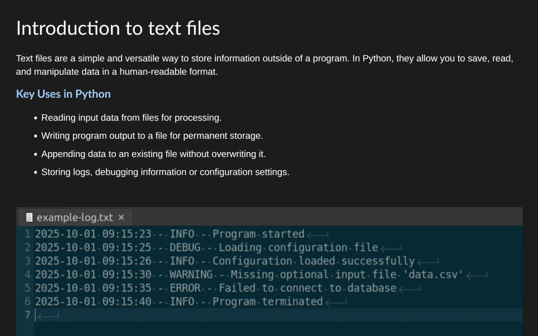Sometimes, we need to add more data to an existing file without erasing what's already there. In Python, we can append new information to a text file, making sure nothing gets lost. This is especially useful for things like keeping a running log of events or saving scores in a game.